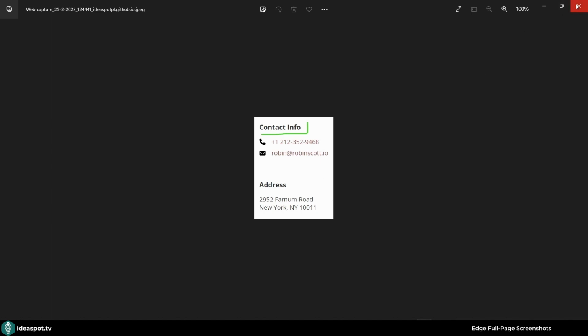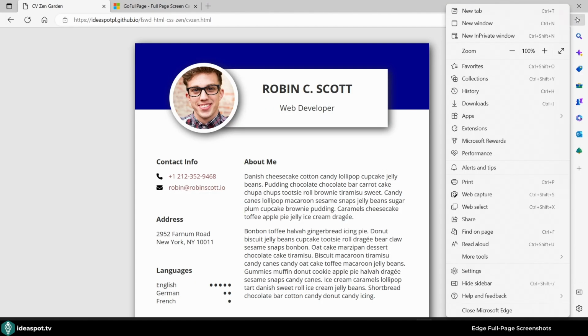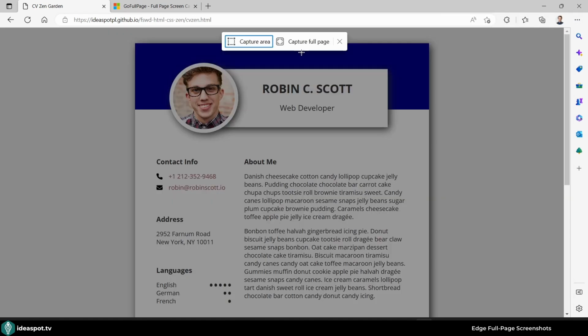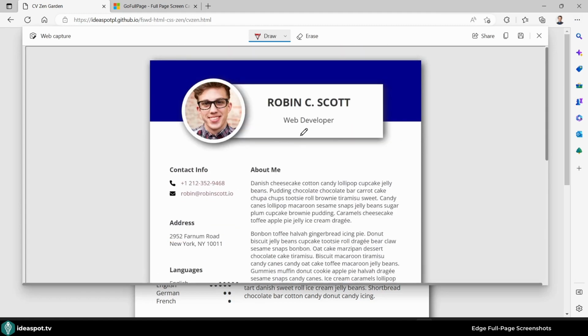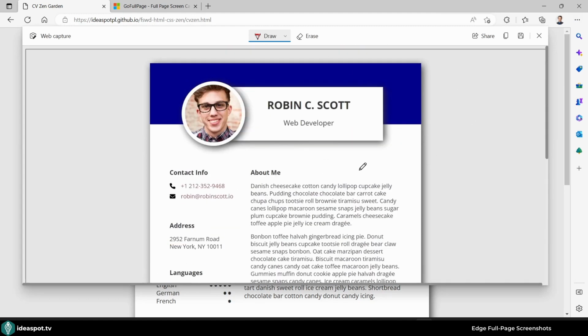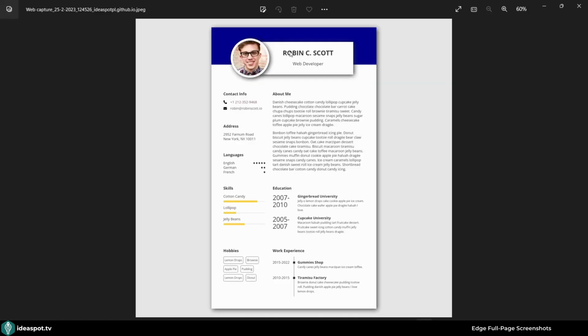Really simple. Another option is to go with full page screenshot. So again, three dots in here and web capture and capture full screen. And it's done. Look, my complete website is selected in here. Again, I can annotate my screenshot the way I want. I can erase, I can copy or save somewhere on hard drive. Let's open it. The screenshot is done.